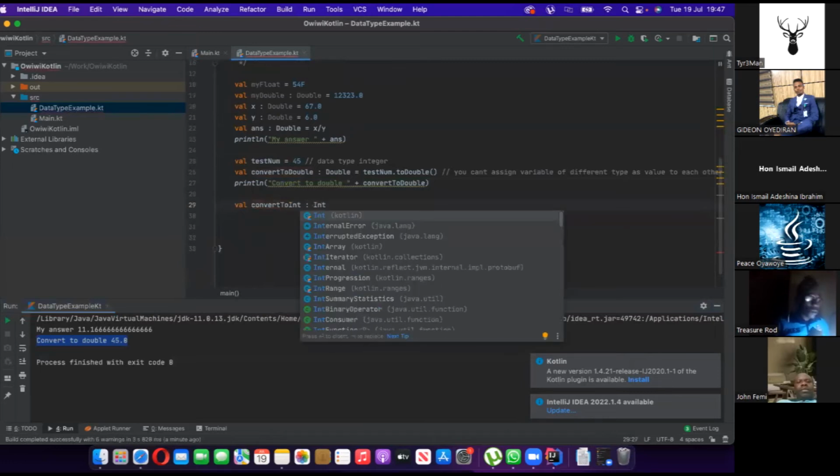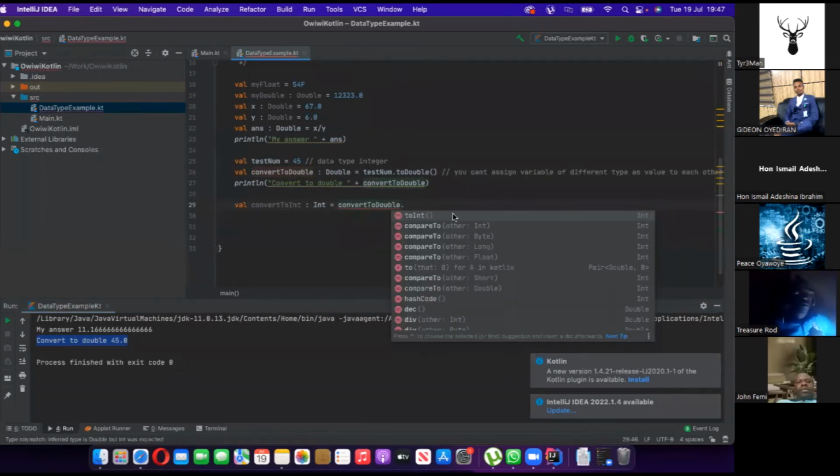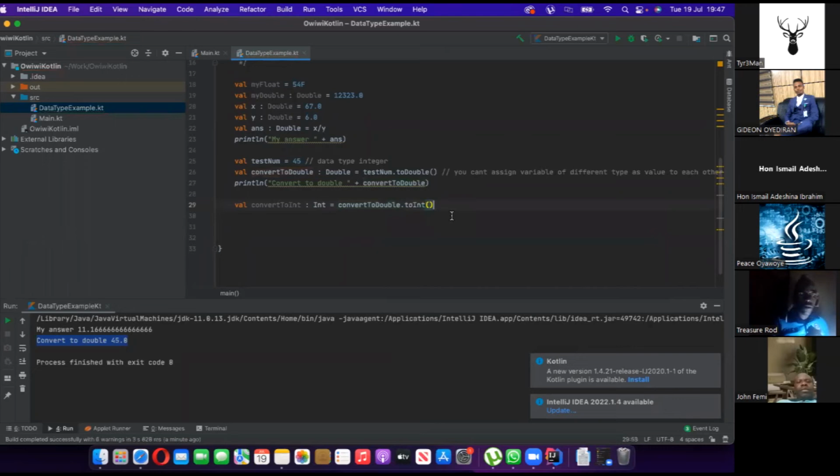Based on my experience, it's not everything that I'm going to teach in the class, but I'm going to teach some of the things that I think are very important and that I cannot skip as we continue. So let's just print this variable. You should see 45.